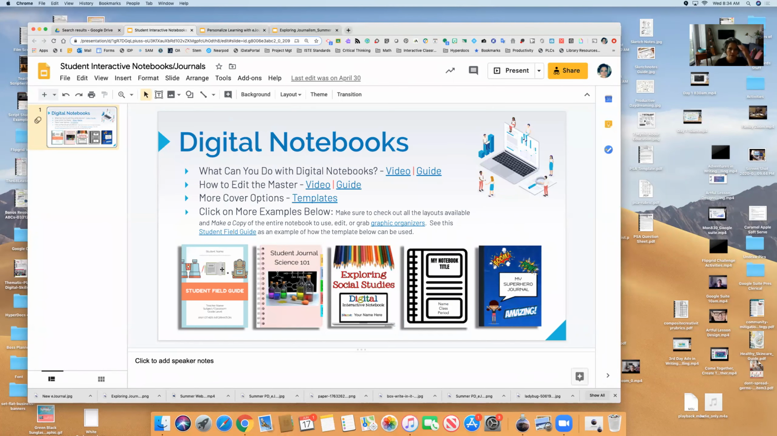Okay, so here, this is just a little guide that we put together for summer learning for teachers that are creating summer modules for the playground, and it's information on how to create a digital notebook all in one nice little package here.